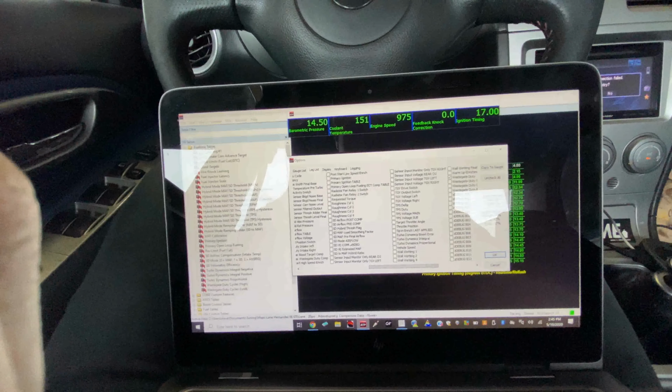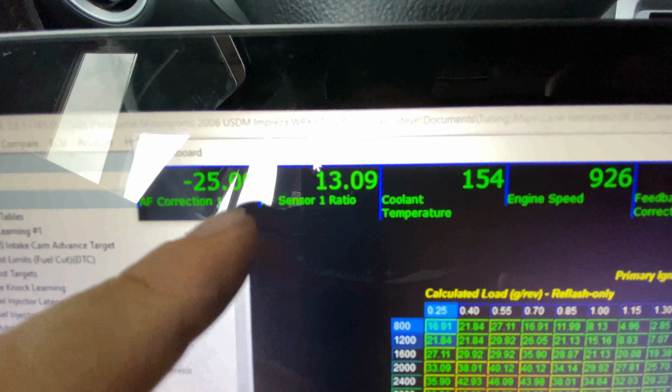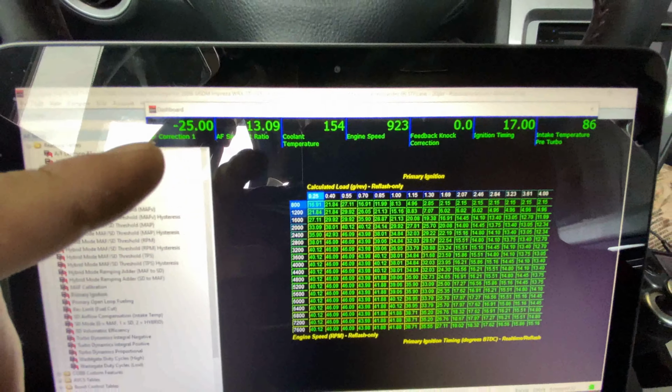Okay, now that we got those all set up, you can see we've got a very large negative correction right now. So we've got to fix that because that number should not be that high. That means our VE table needs to be adjusted, so we're going to go through and start making some adjustments on that.